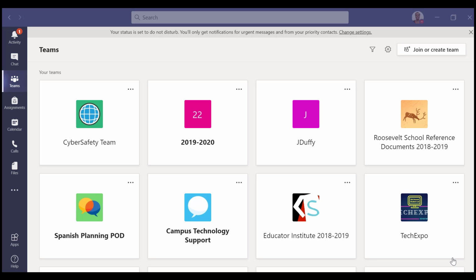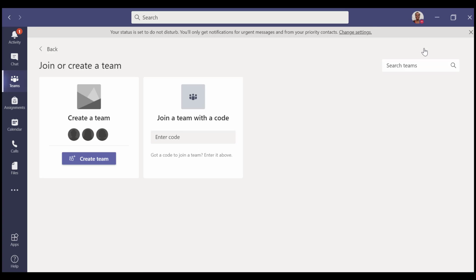When we first come into Teams, you first want to think of what you need to name your team. This is an important consideration because you need to consider what other teams the students may belong to or what other teams you may be involved with so that you do not get confused. Once you decide on a name, go ahead and click Join or Create Team. Then you're going to want to select Create Team.